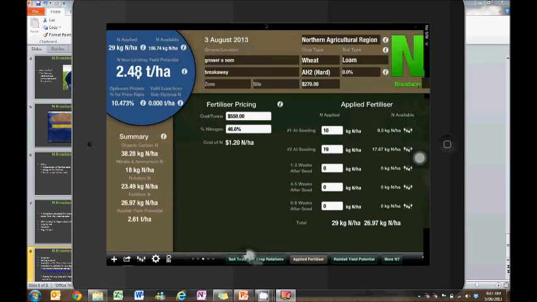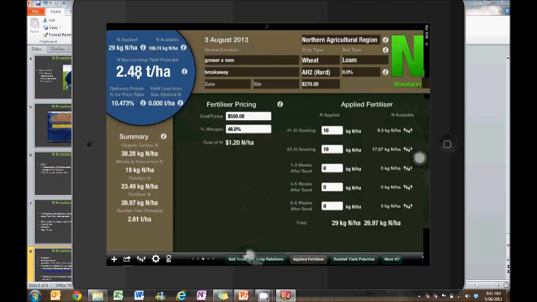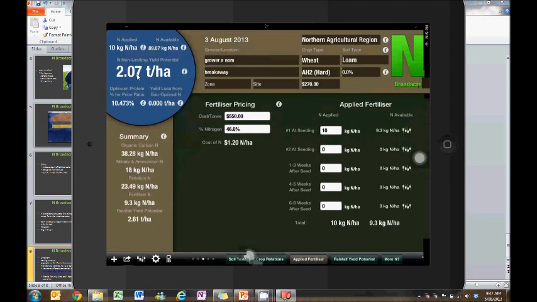Just waiting for this screen to catch up. So we've got a nitrogen non-limiting yield potential of 2.07 tonnes per hectare, and we can now work out the rainfall limiting potential.